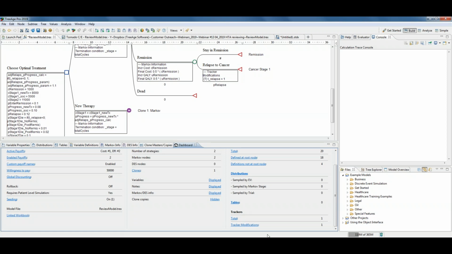But when you have trackers in your model, the important thing to remember is that it means that patient level simulation is required. So if the software sees that you've got trackers, it will click over here to yes, the model requires patient level simulation. Okay, so we'll come back to that a little bit later when we run the model.